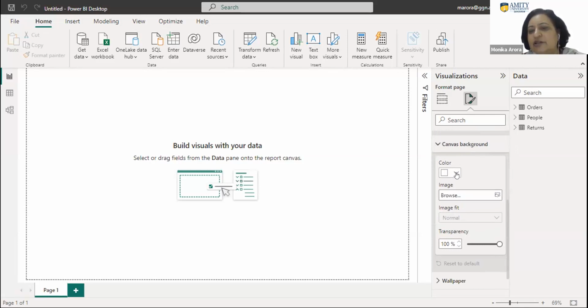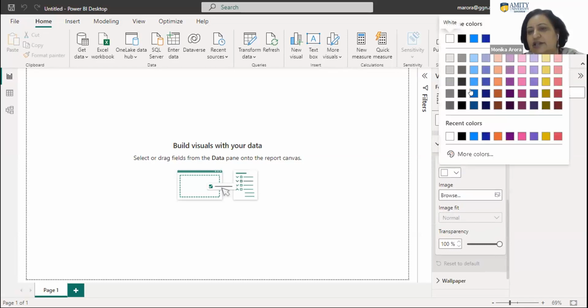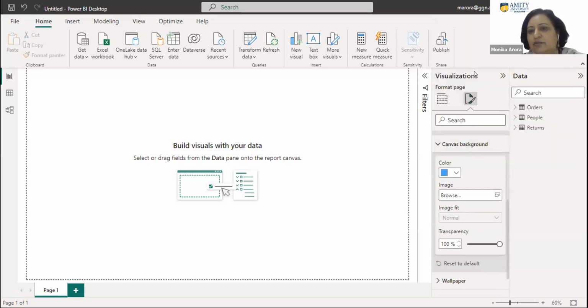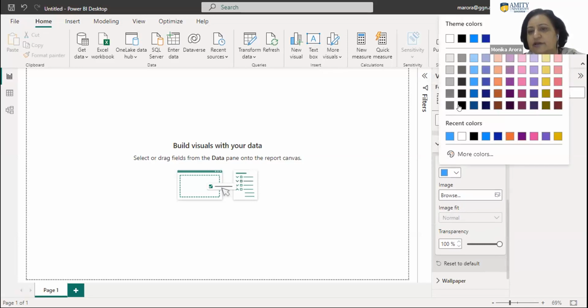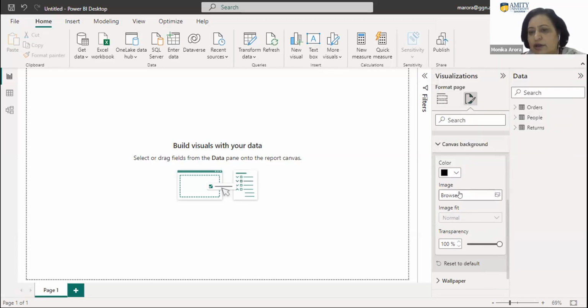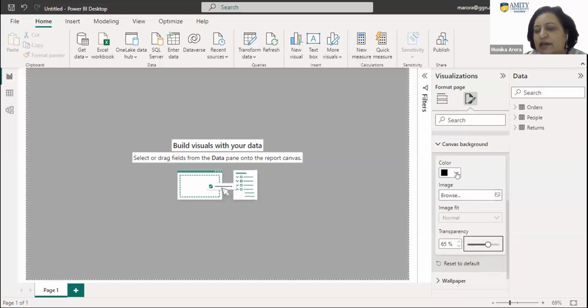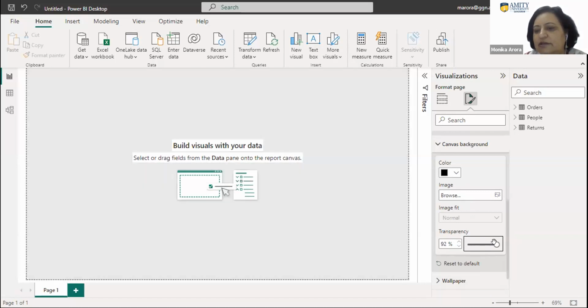If you want to change the background, you can change it to maybe black or something, right? So I can change it to blue or maybe black, based on your choice. You can also browse an image, right? So if you have some gradient image of your organization's background, that can also be done. Then there is transparency, which is also there, right? For a color, we don't want any transparency, but if it is some image, then you will be using the transparency.